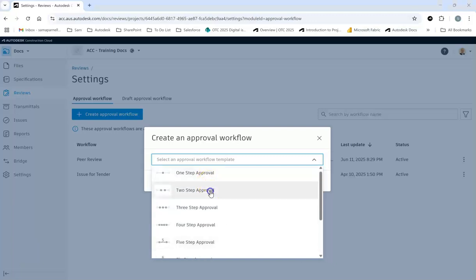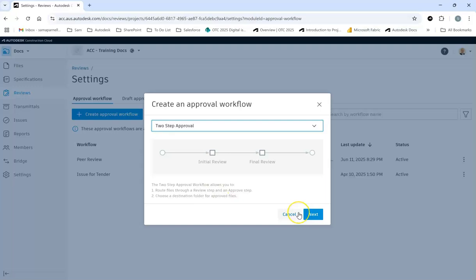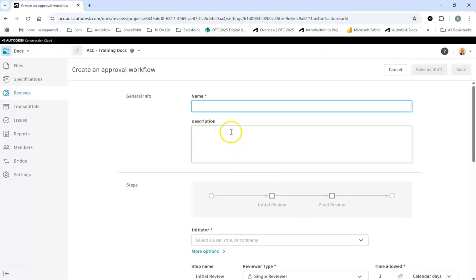For this example, I want to use a sequential workflow, as I want the drawings to go from a designer to a senior engineer, then to a project manager for approval. From here, I'm able to give my workflow a name. We're able to give it a description as well. So as we said, we want this to be from the designer to the senior engineer to the project manager.